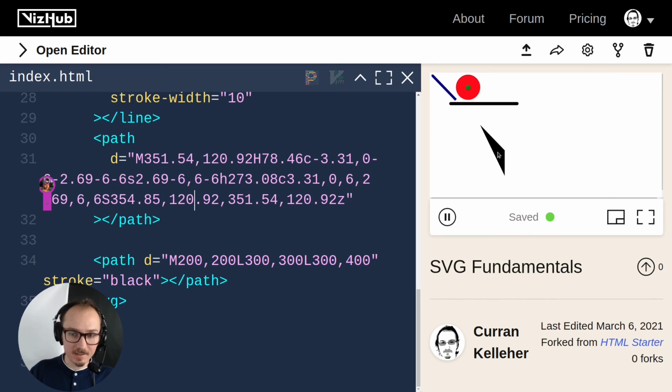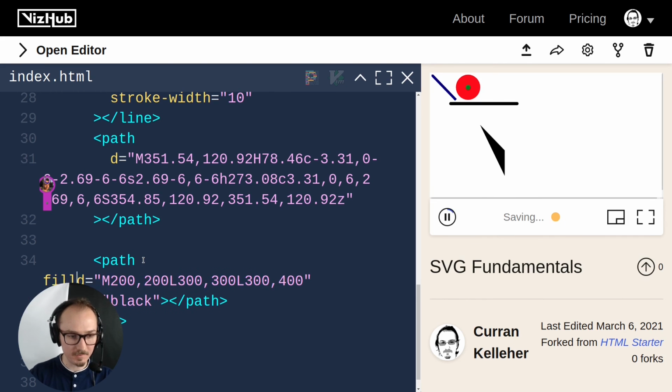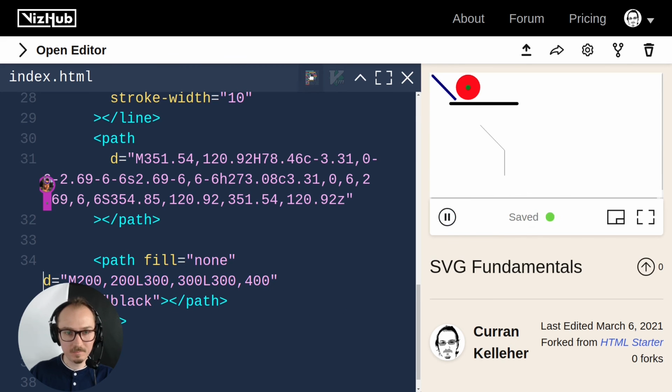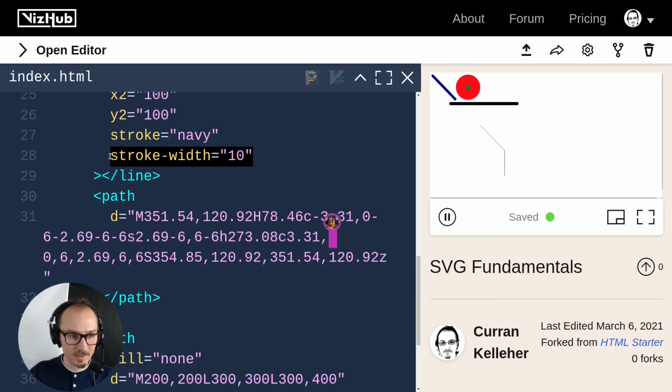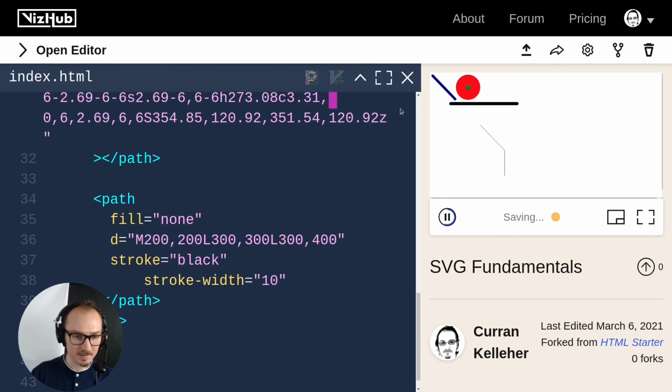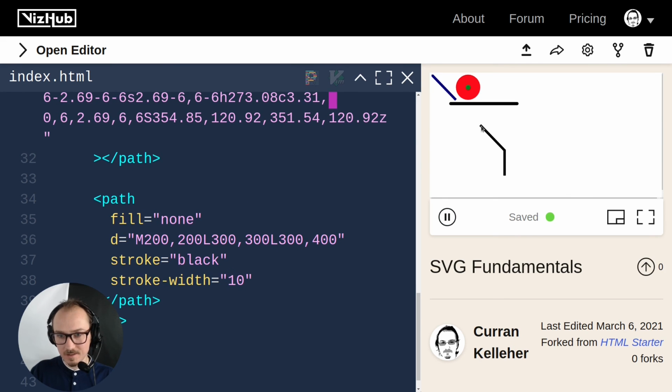And it's filled in because fill is automatically set to black. So if I say fill equals none, now it's just this path here. And let me increase the stroke width too, so you can see it. So here's an example of a path that's actually comprised of two line segments. This is the first line segment, and this is the second line segment. And so this one here is actually that path element.